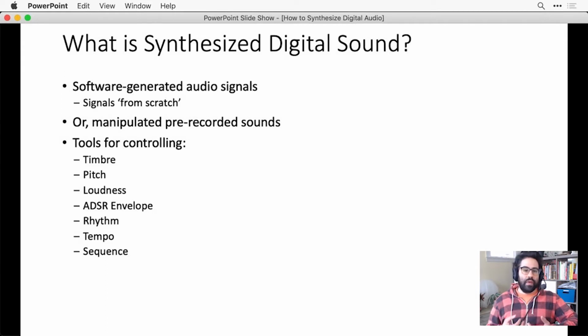Some tools make software-generated audio signals completely from scratch. They aren't based on recordings at all. Other tools use pre-recorded sounds along with some form of manipulation. That manipulation could be something as simple as changing the order of a set of sounds, or something more complex, like changing the pitch, the timbre, or the loudness. Some tools adjust the sequence of sounds as well as the tempo or the rhythm of a set of sounds.